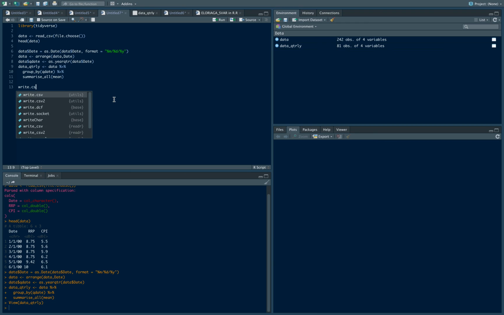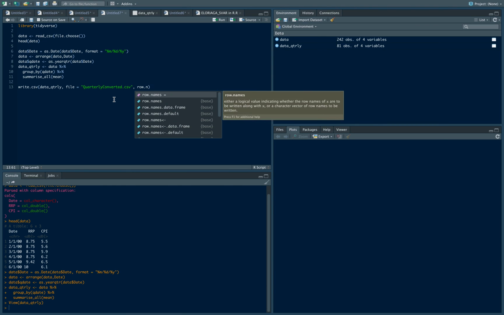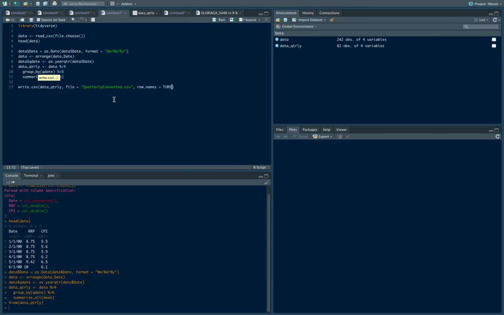So write.csv, data underscore quarterly. Then you have file, so this will be your file name. So let's say quarterlyconverted.csv. So that's my file name. Then what we're gonna do is set row names, row names is equal to TRUE. Then file encoding equal to UTF-8, the standard format.